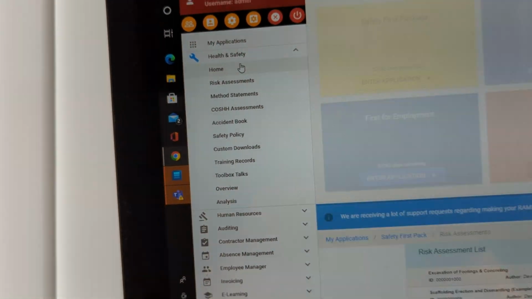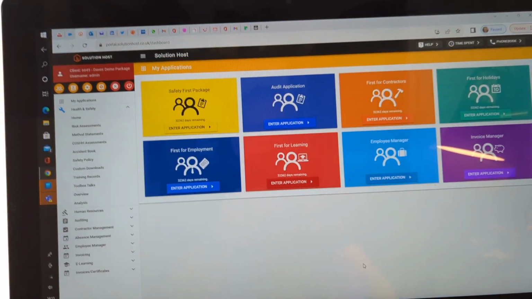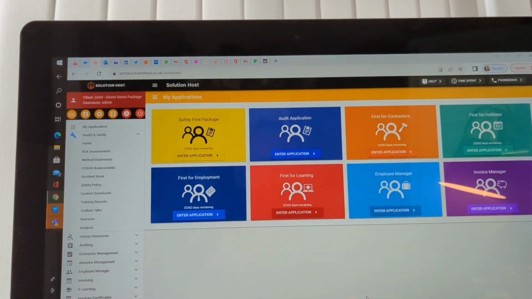I click my applications on the left-hand side, takes me back to the beginning. I just hope I've impressed you with our Safety First pipe.